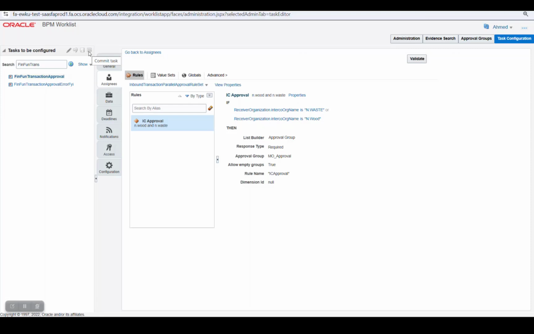This is the task or approval of BPM. It is very straightforward. There is nothing complicated. It depends on under which conditions you will build your BPM approval.